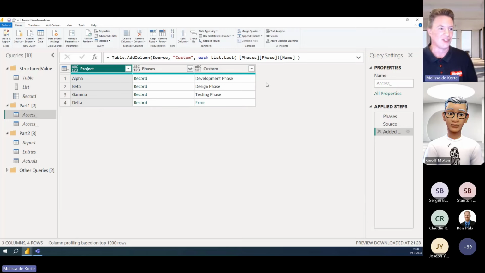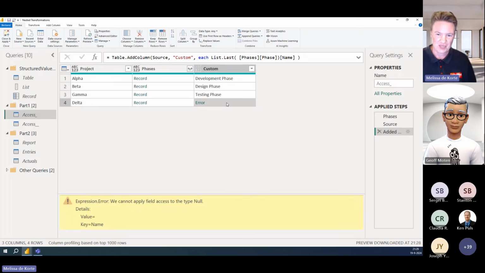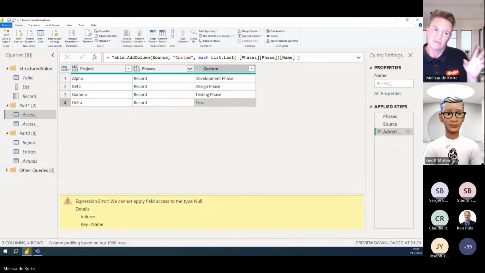Oh, that was so close. So I almost got it right, but there's an error in the final row. Let's see what that error message says. I'll click off to the side in the white space. We cannot apply field access to the type null. Now we saw that there was a null value there. So there's probably something that we need to figure out to solve this, right?